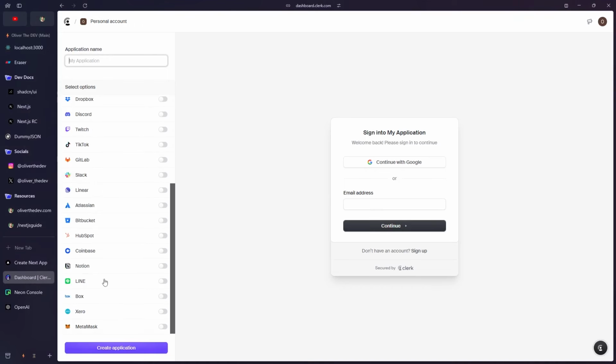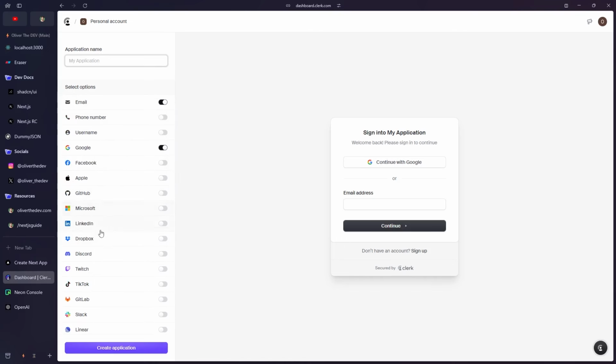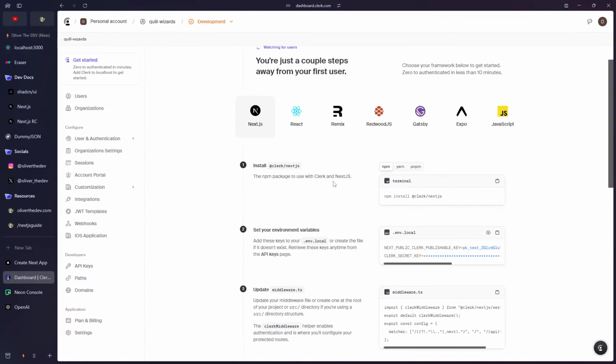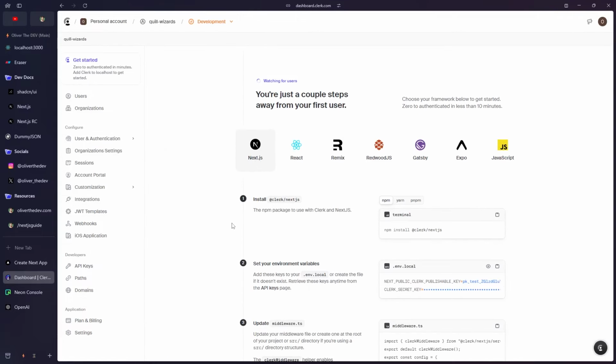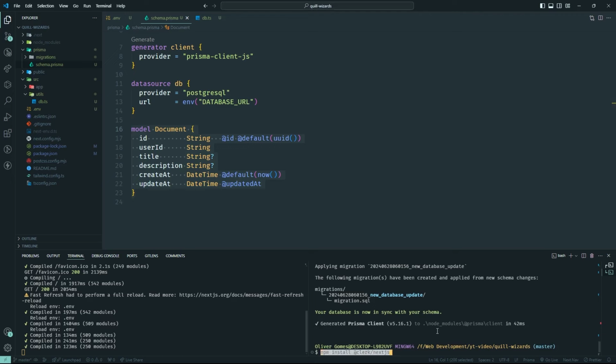You can also use other stuff like GitHub, Facebook, Microsoft. You can use all kinds of login authentication. So I'll do cool users. That's the application name. And they're going to tell you how to connect with Next.js. It's pretty cool, super easy to do. All you do is npm install clerk/nextjs. I copy that and paste it over here.